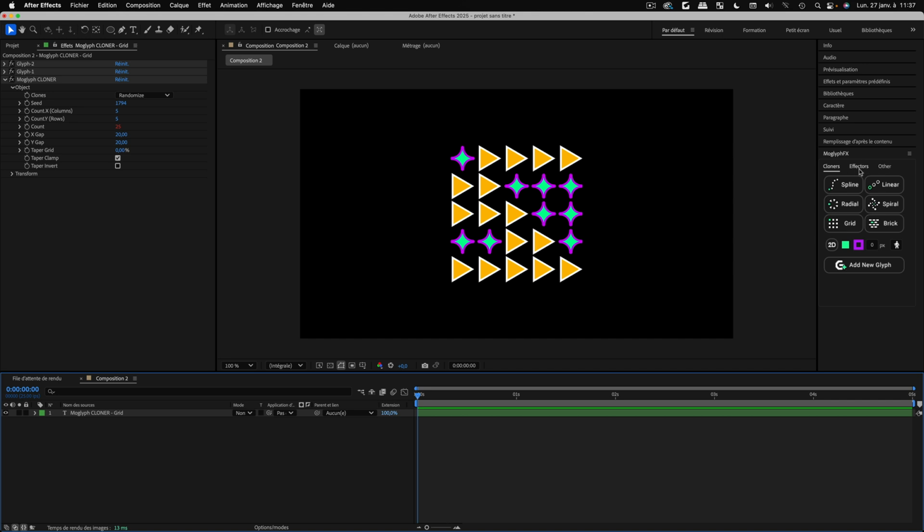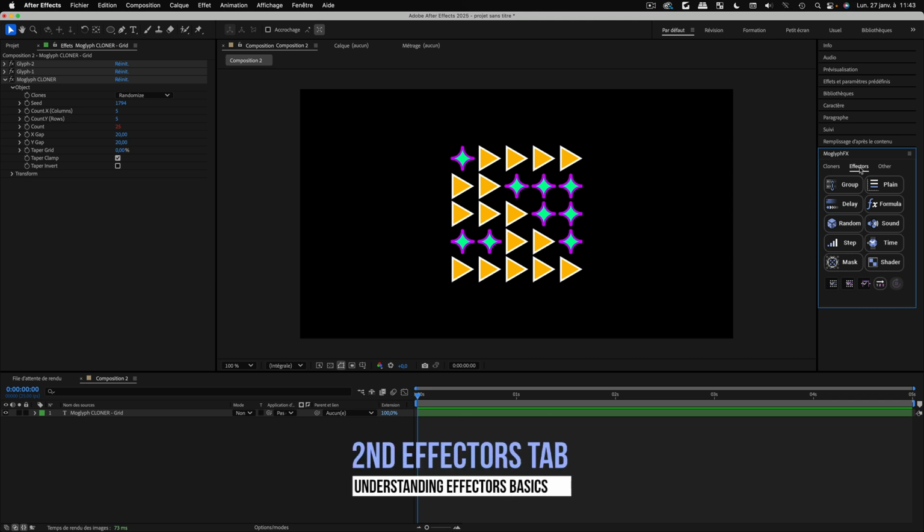So let's dive into the second tab called Effectors. What makes MoglyphFX so powerful is its set of effectors. There are a lot of them. This is a quick start tutorial, so I won't showcase every single one, but I will do my best to explain how the plane effector works so that you can understand the basics and go deeper on your own with other kinds of effectors.